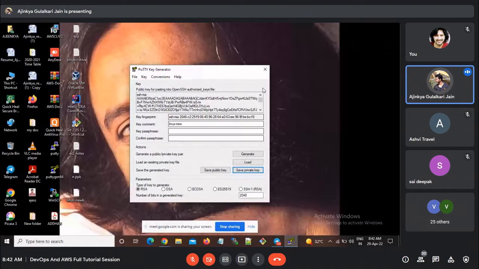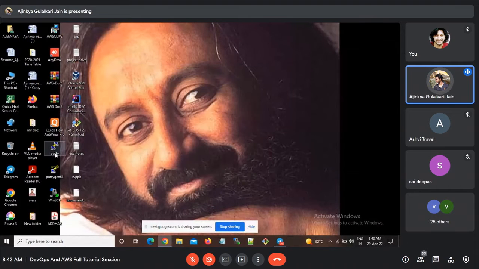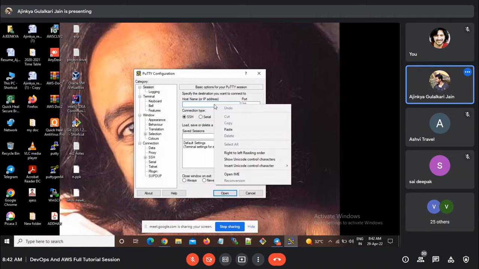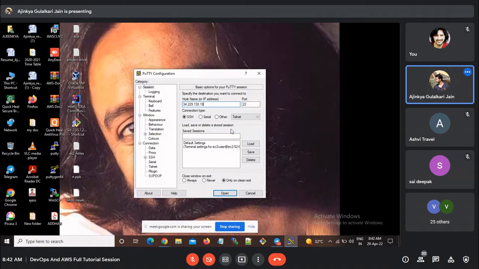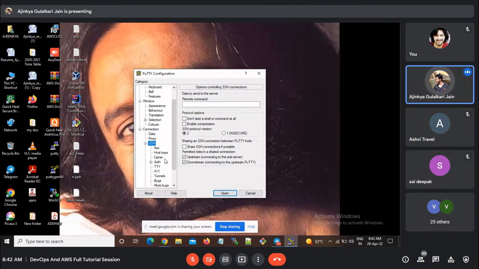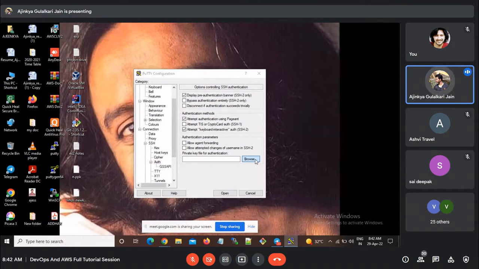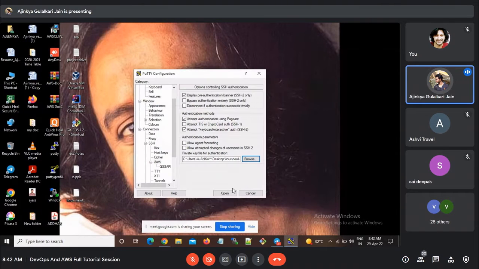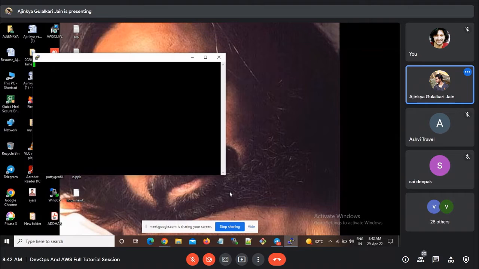This is also on my desktop. Now I have to open this PuTTY. Now I have to enter my public IP over here. Then go to the connection, SSH, Auth, and browse for the file. This one I saved on my desktop. And now click on open.